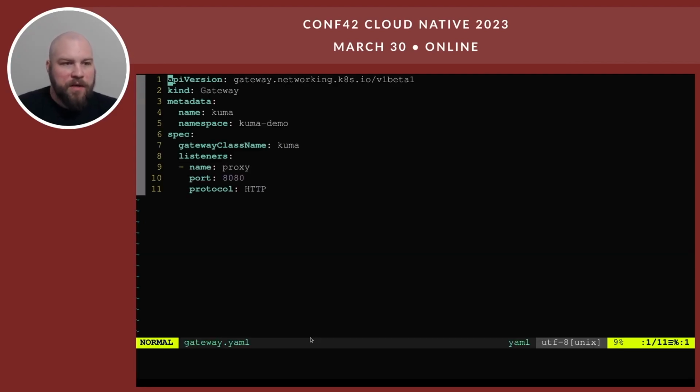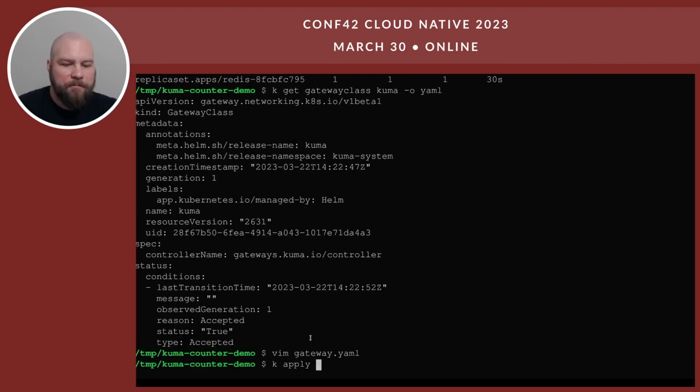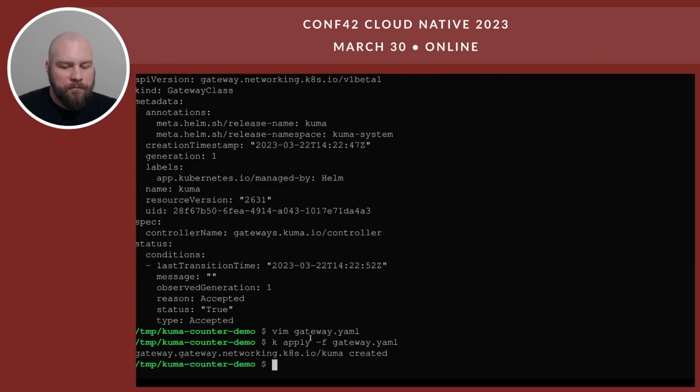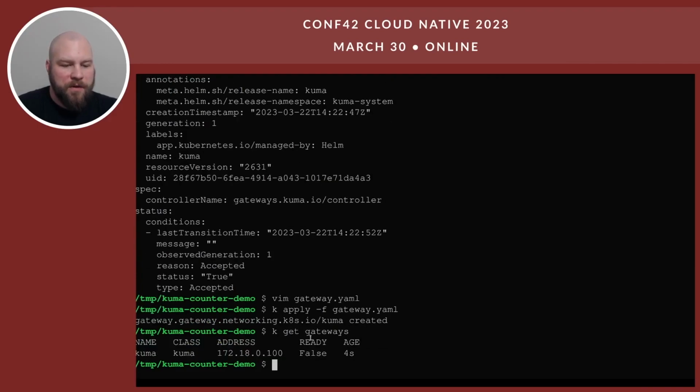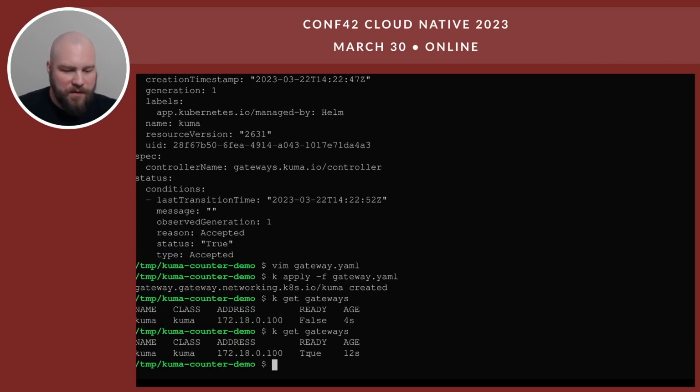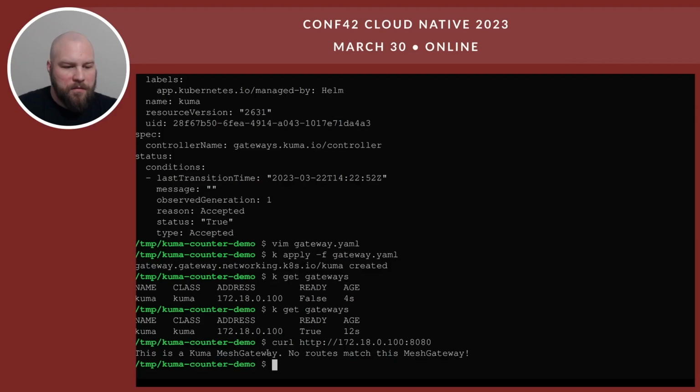We have a gateway that we can create. It's really basic. We're just going to open up port 8080 connected to the Kuma gateway class that we just showed. So let's apply that. Let's take a look at the gateway. Okay, so the gateway is there. It's been assigned an IP address. It's not quite ready yet. Give it a couple seconds and it's ready. We should be able to start at least poking at that. There we go. This is the Kuma mesh gateway. No routes are ready yet.